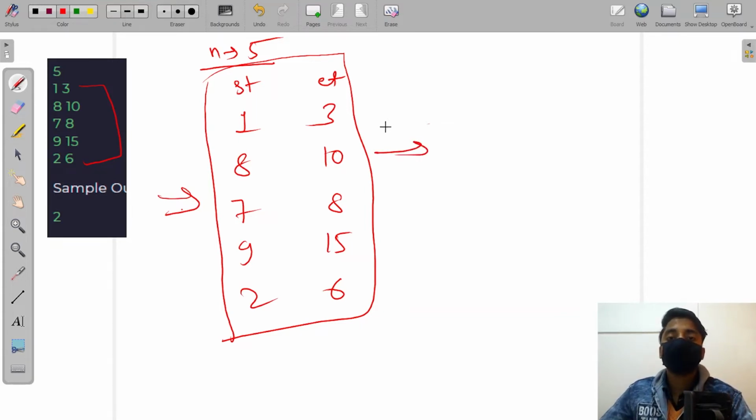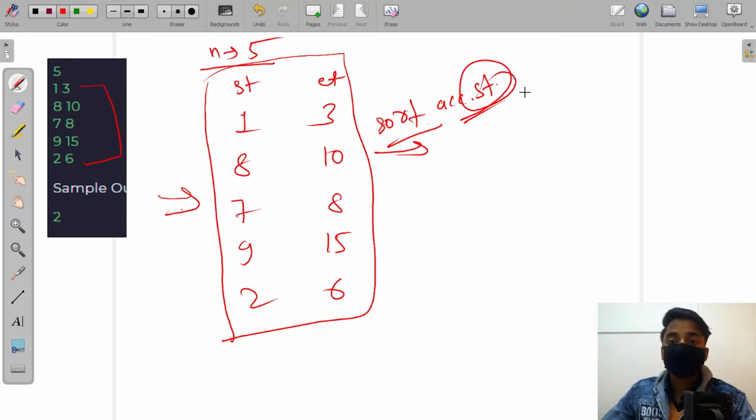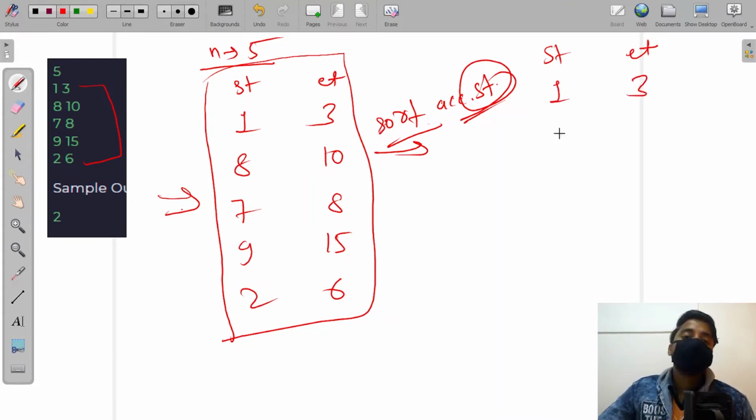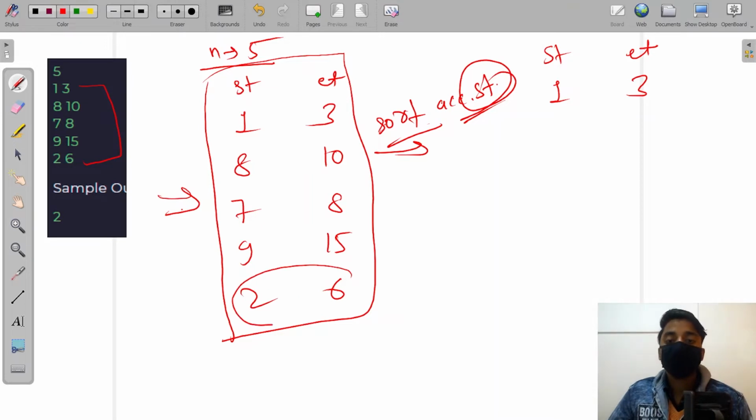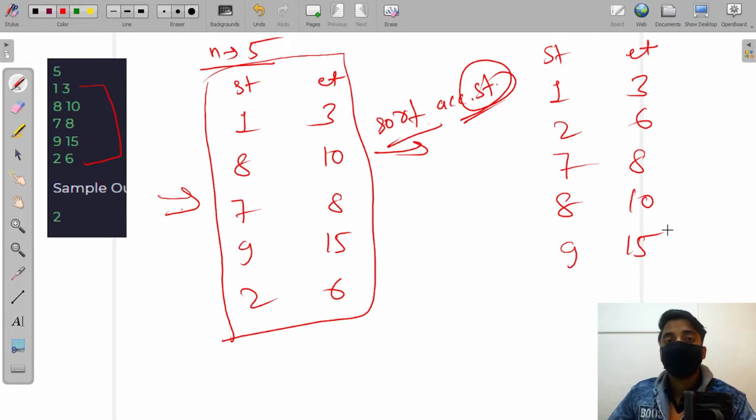For making this structure, we need to sort the array according to the start time. After sorting it, our start time and end time will be: the first meet is from 1 to 3, the next meet after this will be 2 to 6, the next meet is 7 to 8, the next meet is 8 to 10, and the last meet is 9 to 15. Now we have a structured input.